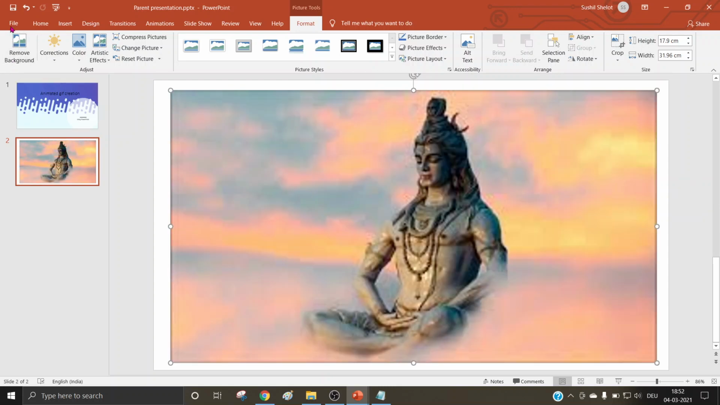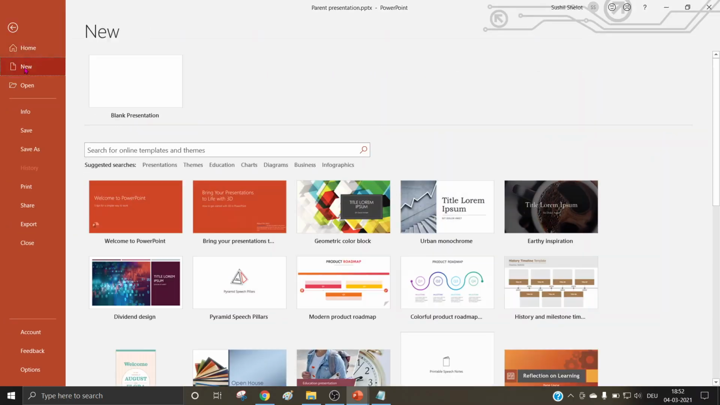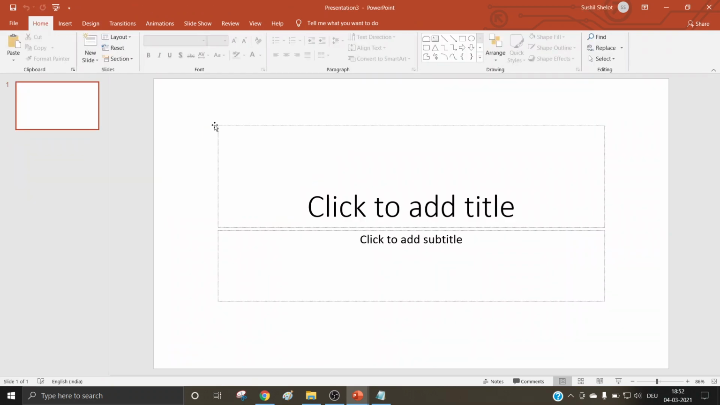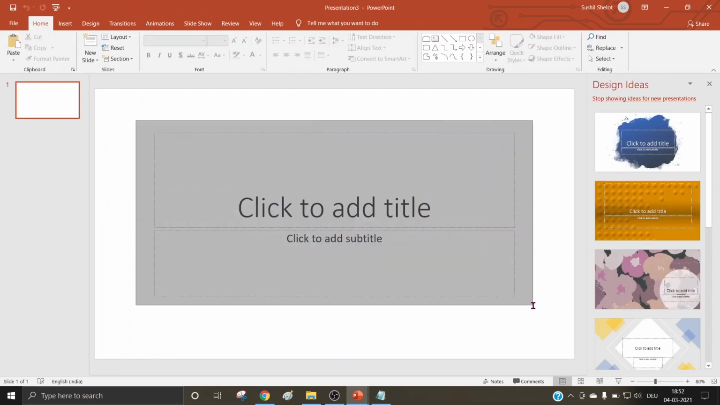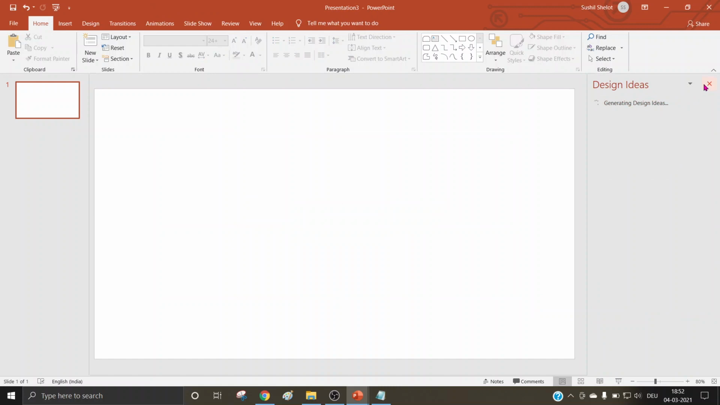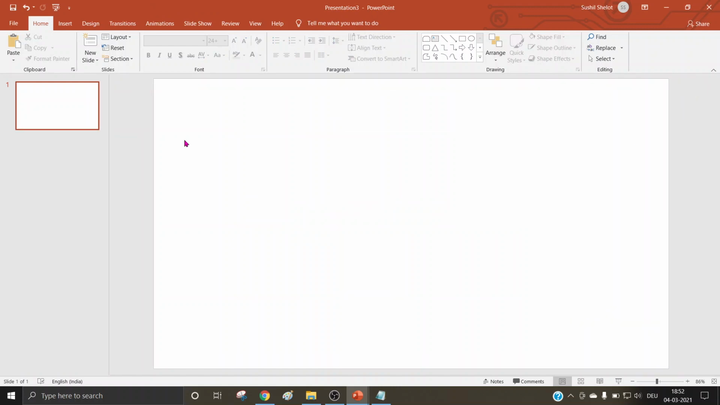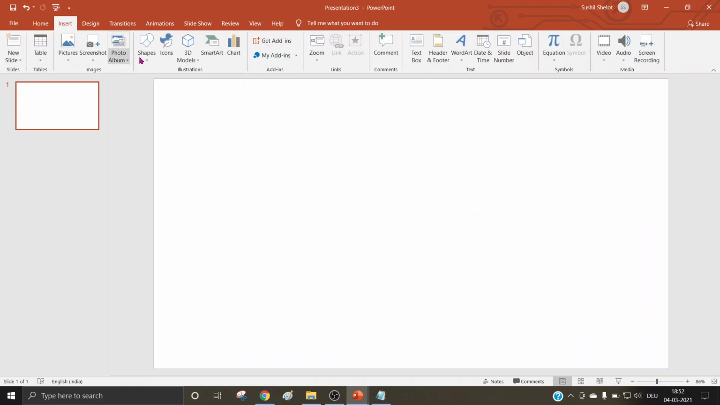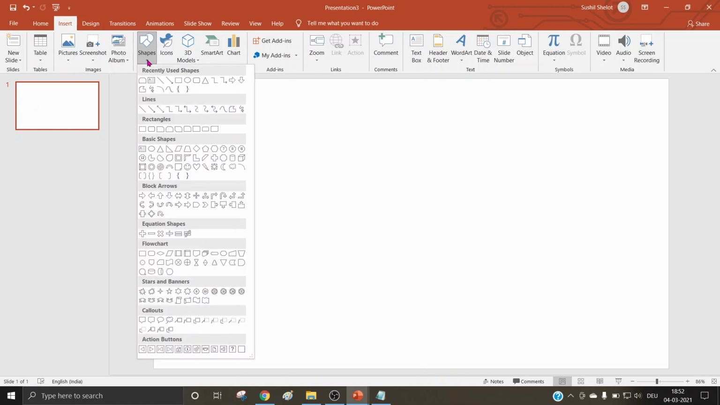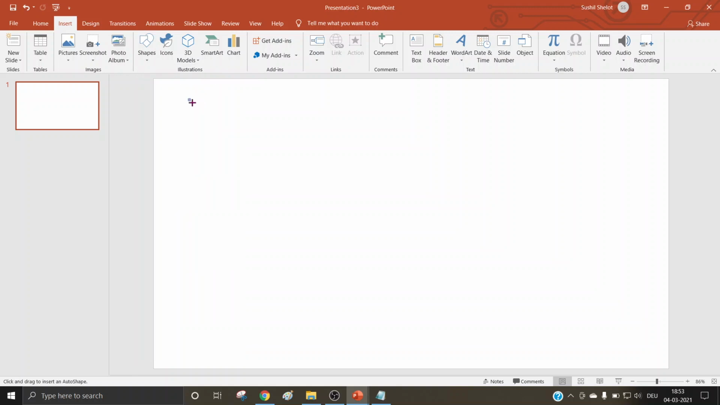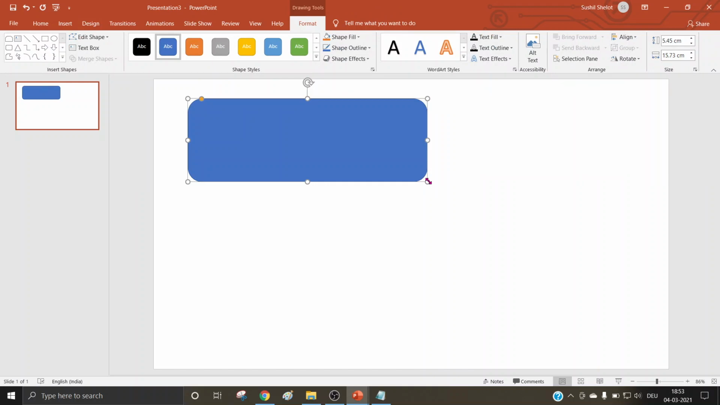Once done, I am going to save this file as parent presentation and open a new file here with a blank presentation. In this blank presentation, now I am going to add some text. But before doing that, I am going to insert a shape here of my liking. I am going to insert a rectangular block here with rounded corners. Fine. Now in this, I am going to add some text.